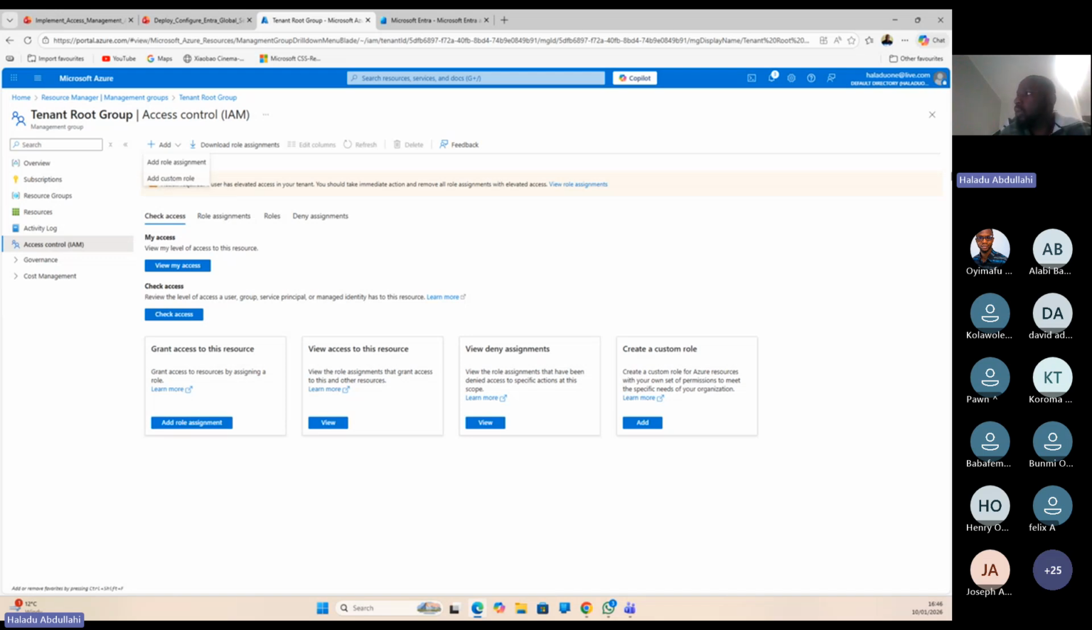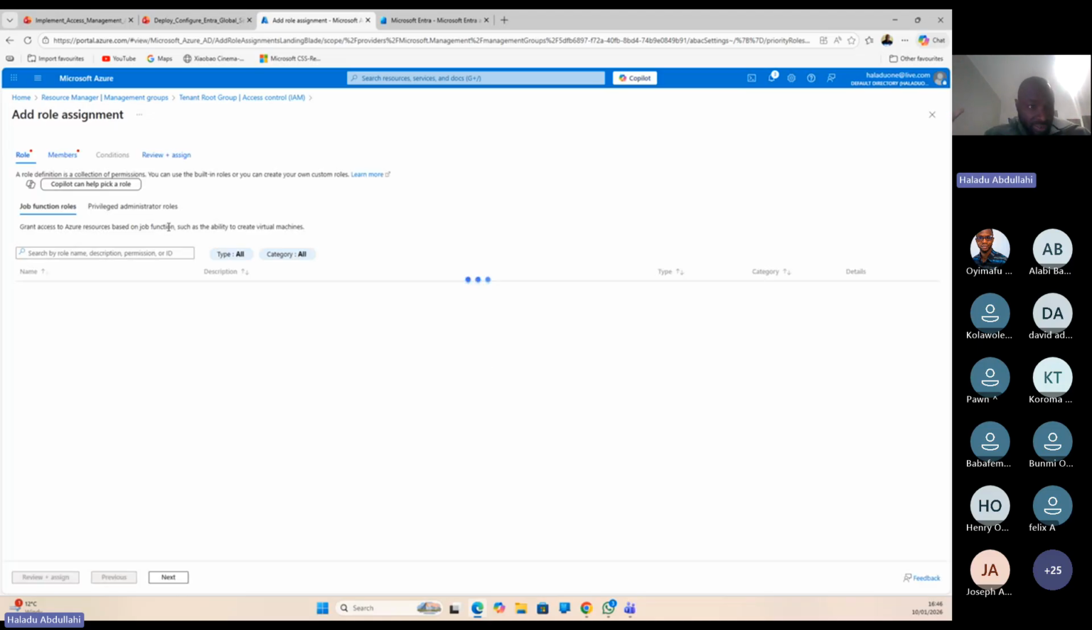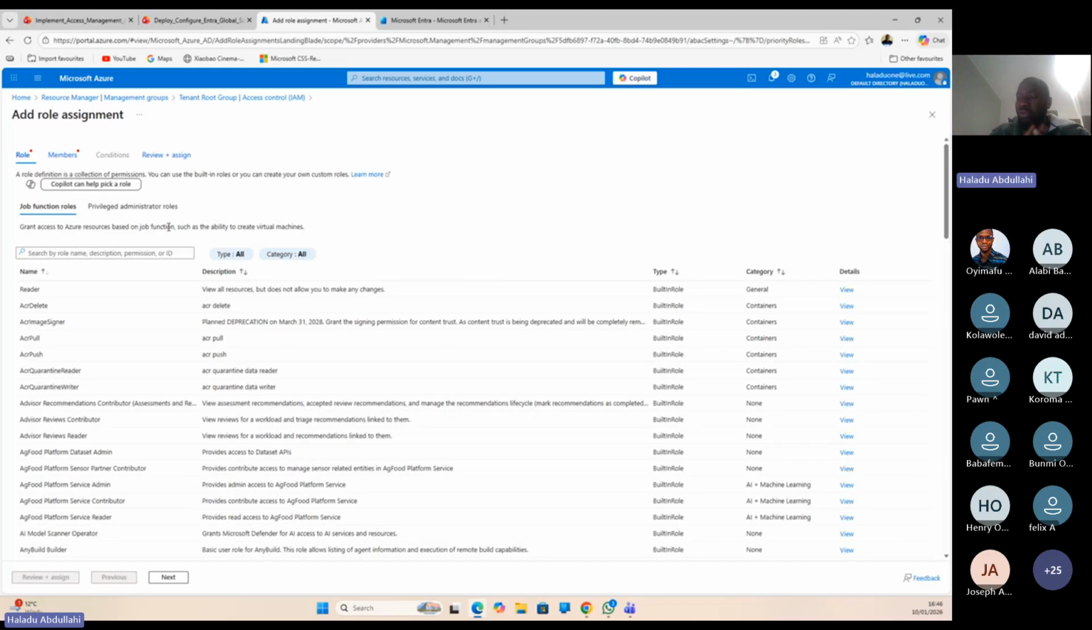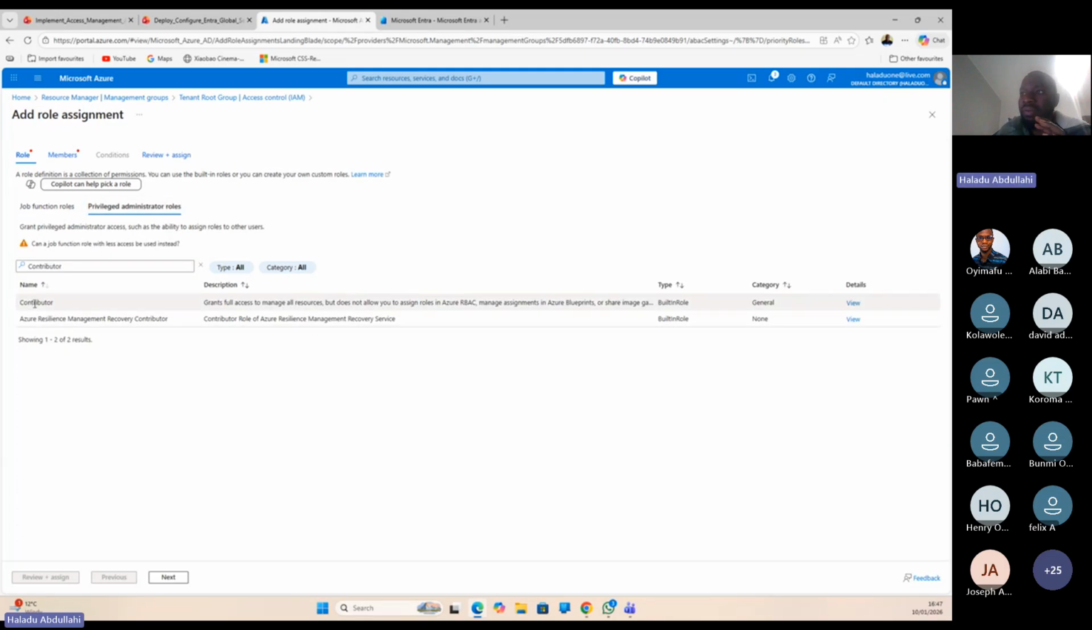So I can assign the role here to the management group. I can give someone an owner role, which is the full access role. I can give someone contributor. Let's see the contributor that we didn't see earlier. We should be able to see it at the management group. Contributor. Okay, if you can't see it, maybe you will see it under privilege. Yeah, you can see it here, under privilege. I don't know why Microsoft separated them into job function roles and privilege roles. So this is the contributor we're looking for.